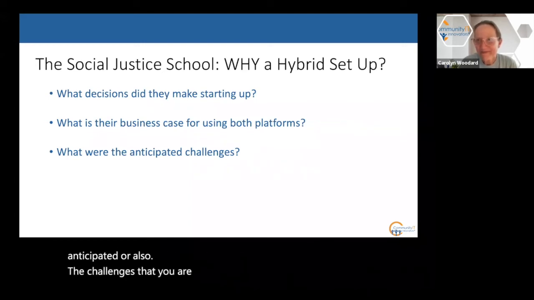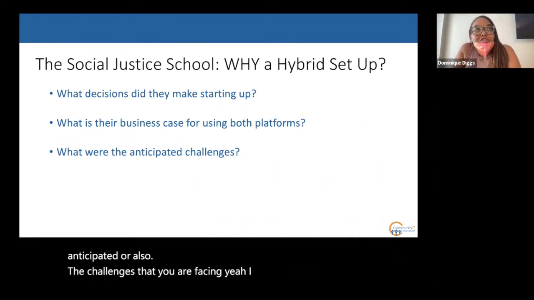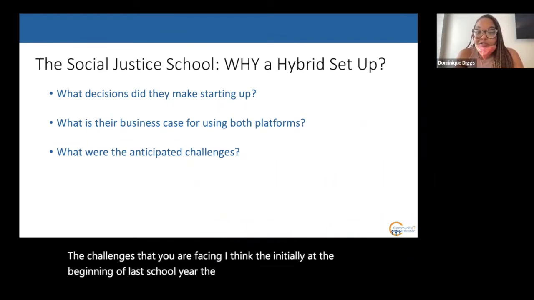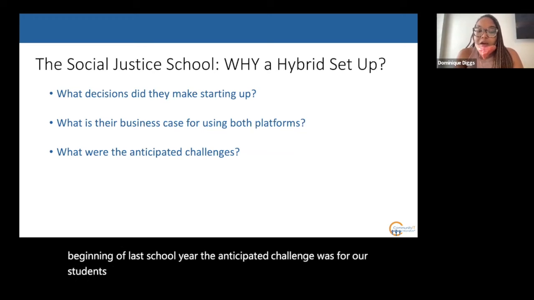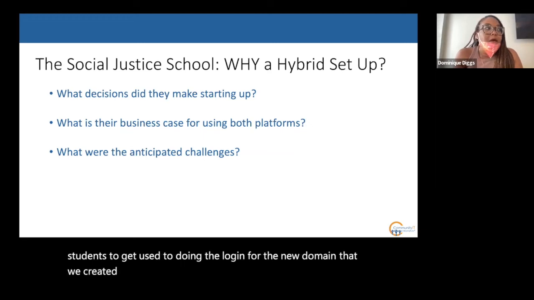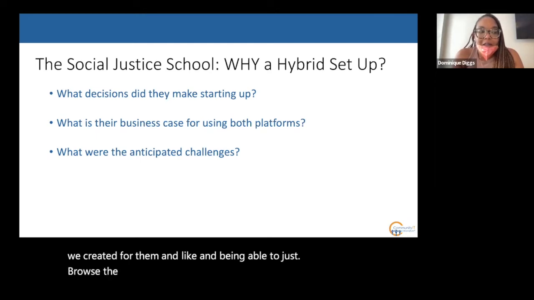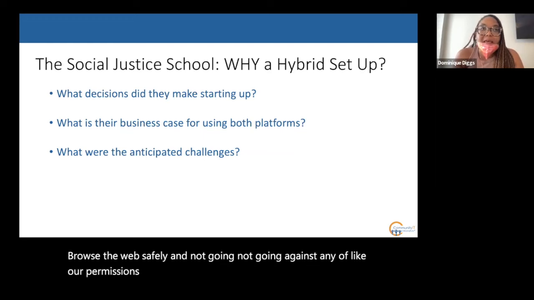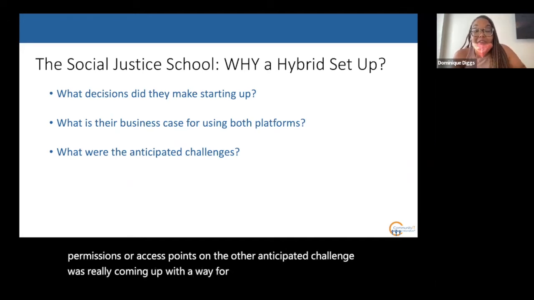facing? Yeah, I think initially at the beginning of last school year, the anticipated challenge was for our students to get used to doing the login for the new domain that we created for them, and being able to just browse the web safely and not going against any of our permissions or access points. The other anticipated challenge was really coming up with a way for the staff to file share.